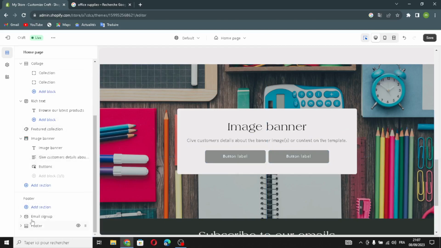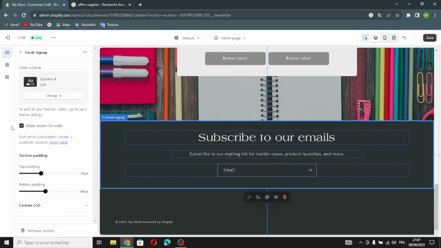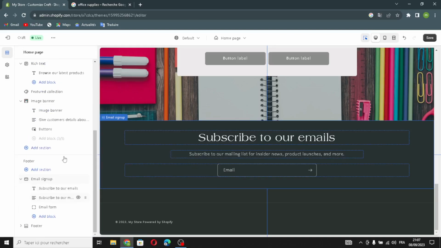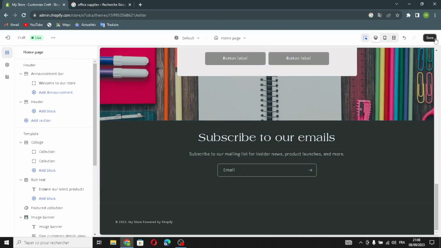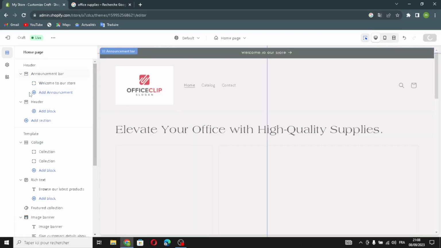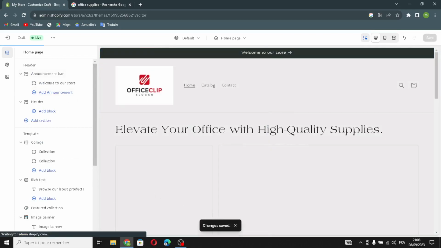So here the footer section. Here you can manage the email signup app. You can change the color scheme, and if you want, make the section full width. So that's it. Now after you're done with this, all you have to do now is save it here. Now the change is saved.